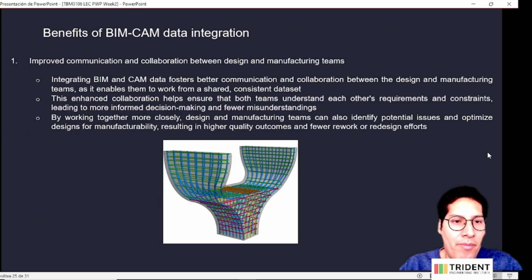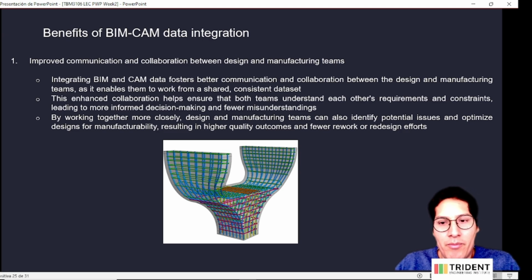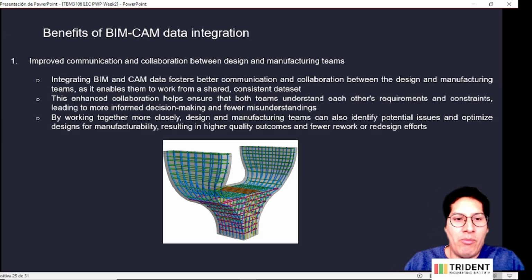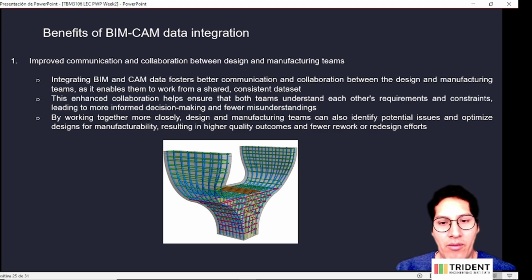The benefits of BIM and CAM data integration will be the improved communication and collaboration between the design and manufacturing teams. By integrating BIM and CAM data, you can foster better communication between these two teams, the design team and the manufacturing team. And this will enable them to work from a shared and consistent data set.